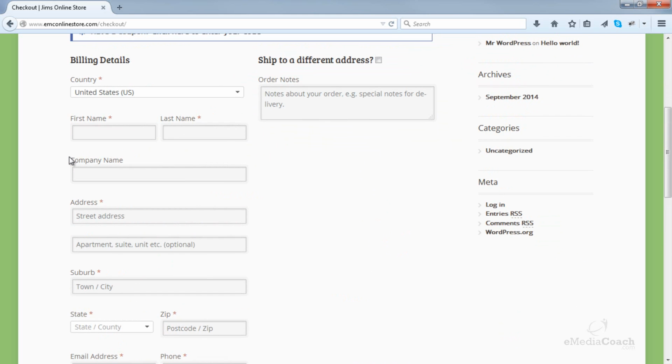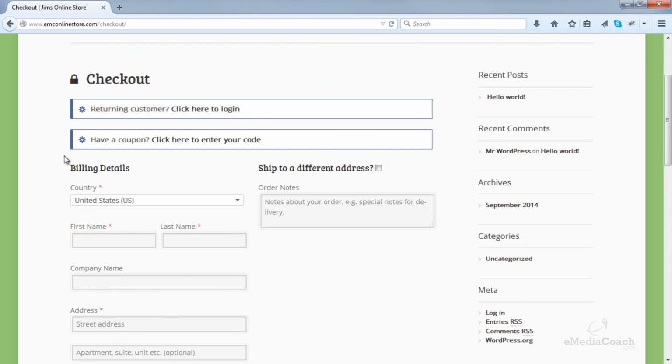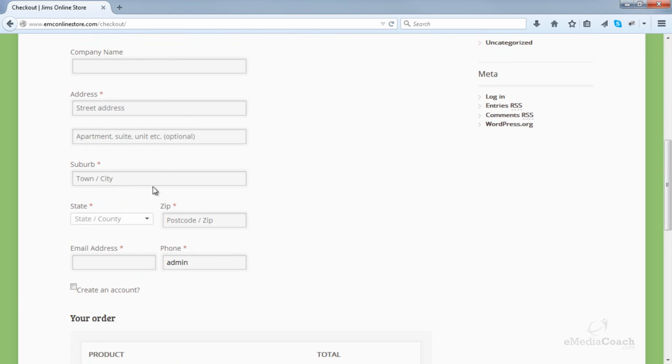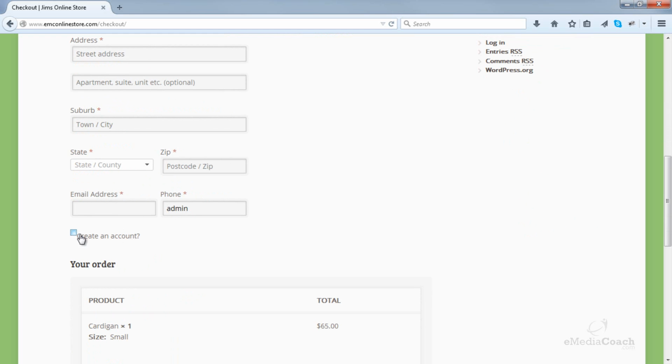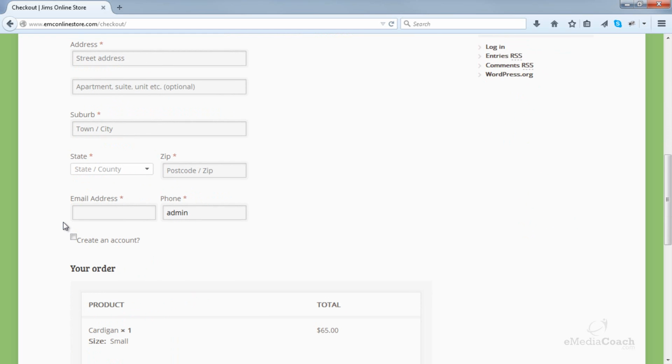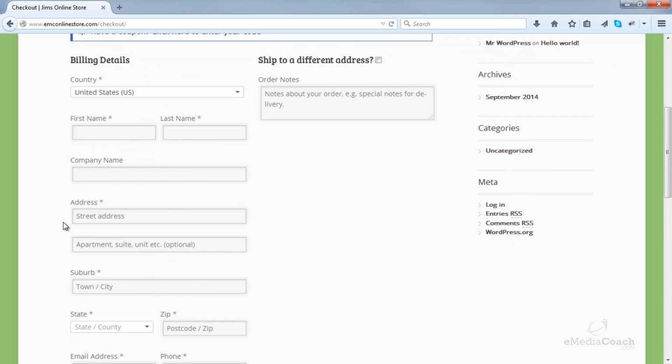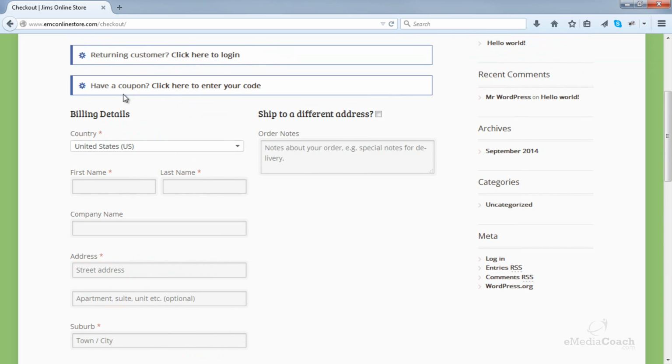But you will remember that we enabled an option called guest checkout. Guest checkout means that users can check out by entering these details, but they're not forced to create an account. I think that's a really good idea. Leave the option open to your customers. Coupon code I'll take you through later. So I'll go ahead now and enter the billing details.